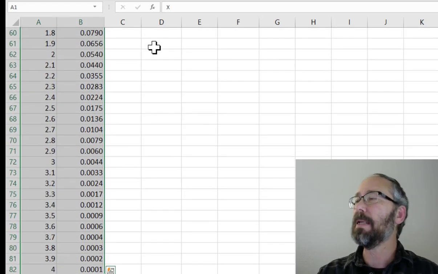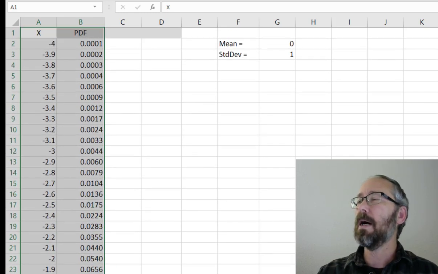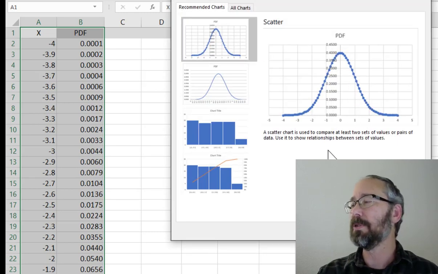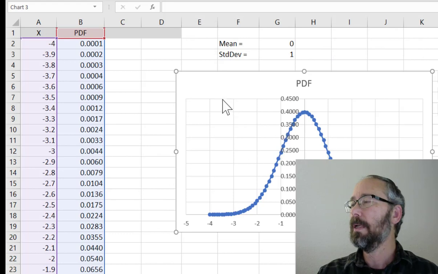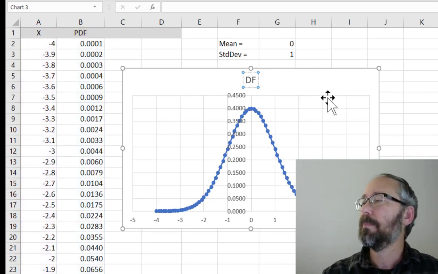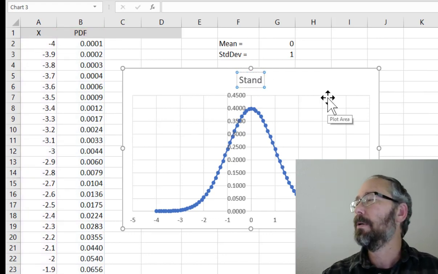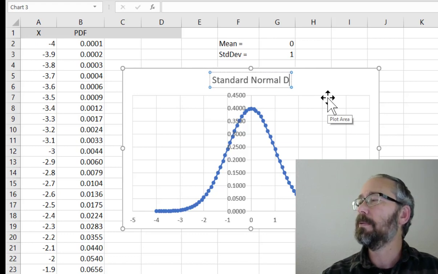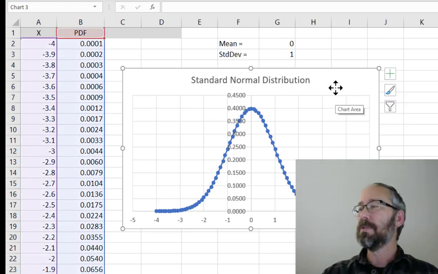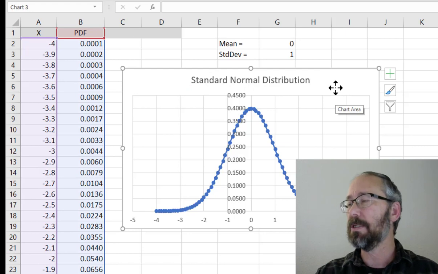If I select all of my data, go back to the top here and insert a recommended chart, immediately it provides me the chart I want, which is a scatter chart. And there you go. This is a normal distribution. It's actually a standard normal distribution, because the mean is 0 and the standard deviation is 1.